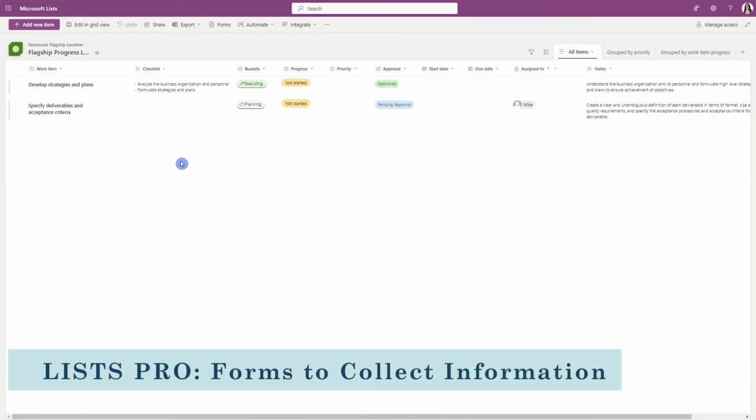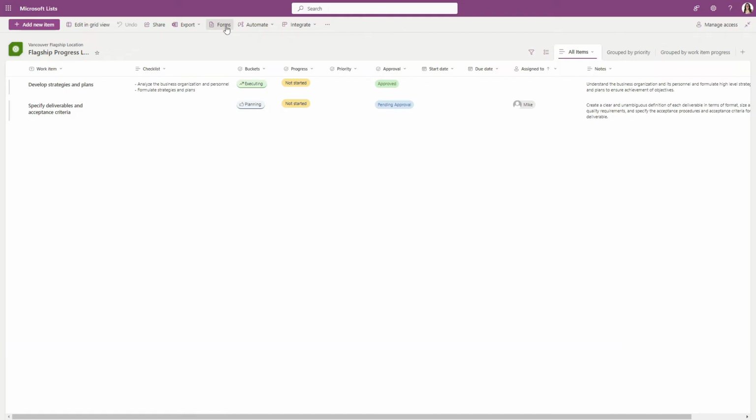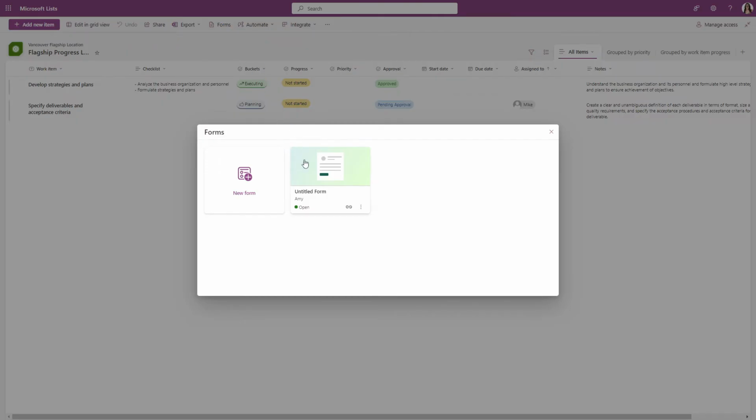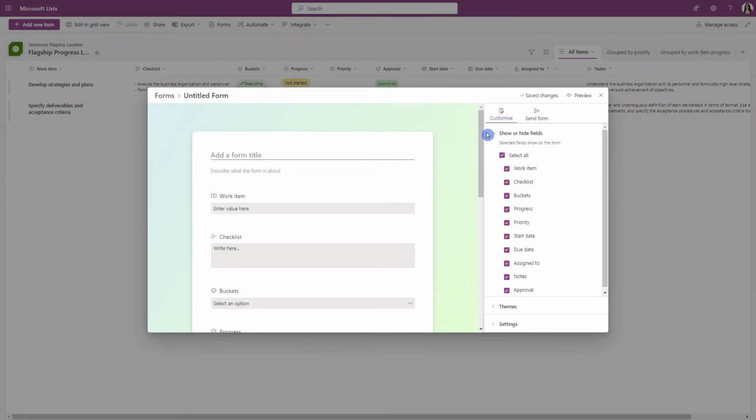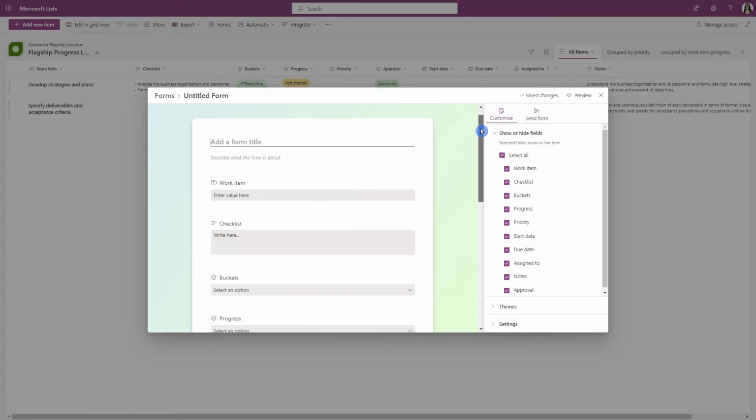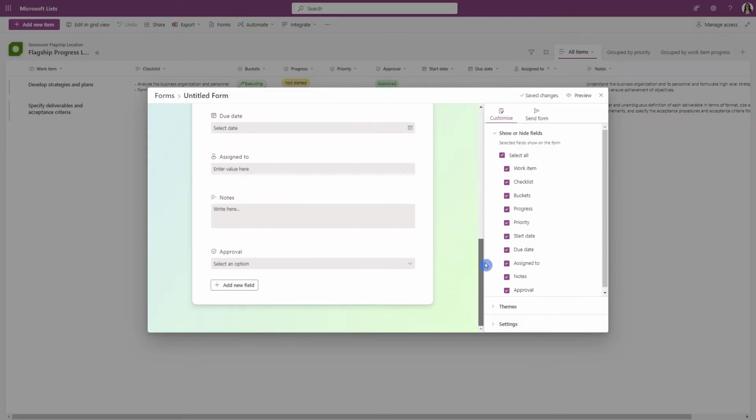The next advantage to List is a new feature with the ability to collect information to add to this list through forms. I have done a whole other video on this that I've included in the description, so feel free to check that out if you want to have a nice and easy way to collect data for your list.